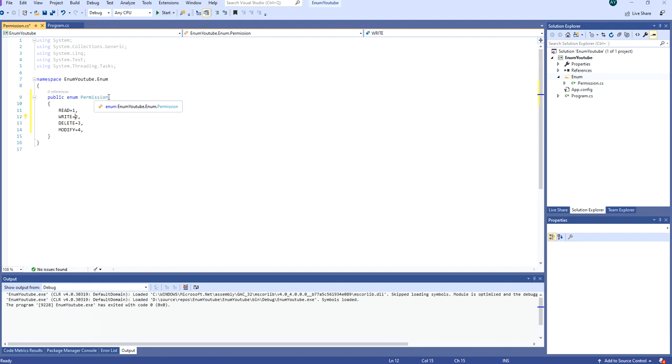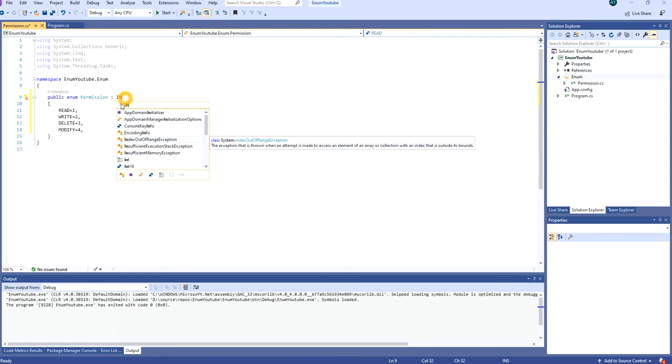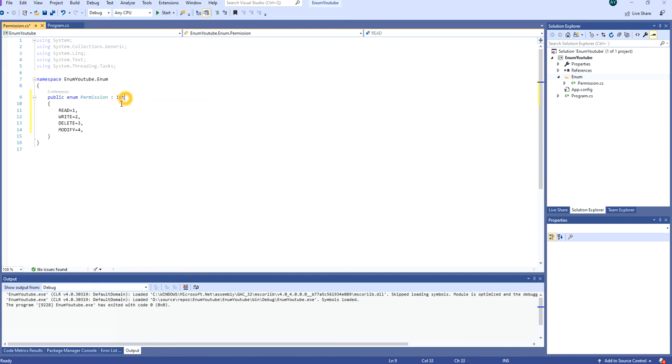So enum can derive from different value types. By default, the enum is derived from int. So basically what we don't see when we declare our enum is that it says public enum Permission and it derives from int. That's why we can have it 1, 2, 3, 4 here.